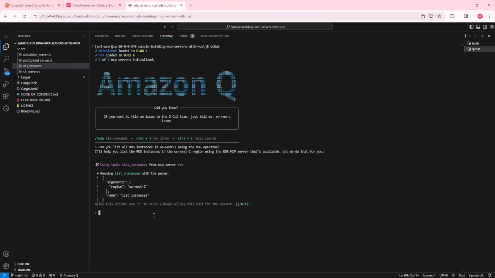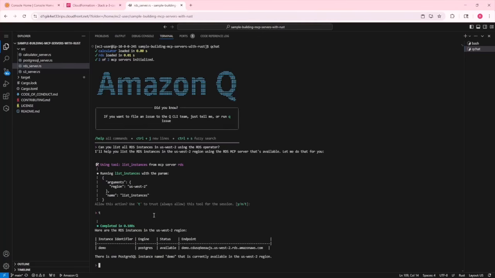If you see a prompt asking you to allow this action, then enter T to trust this tool for the session. Amazon Q should use the RDS operator MCP server to query the RDS instances and display the results.